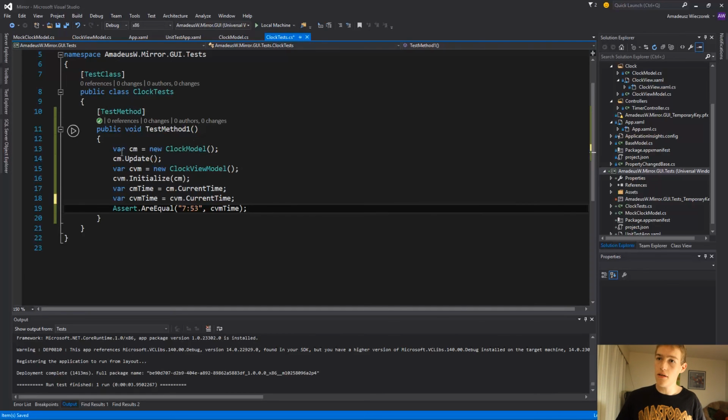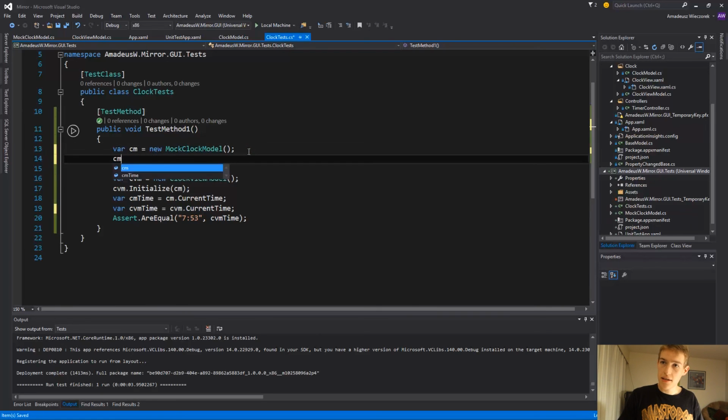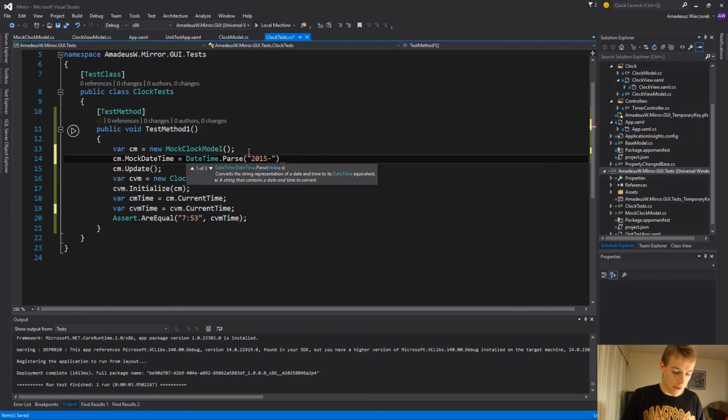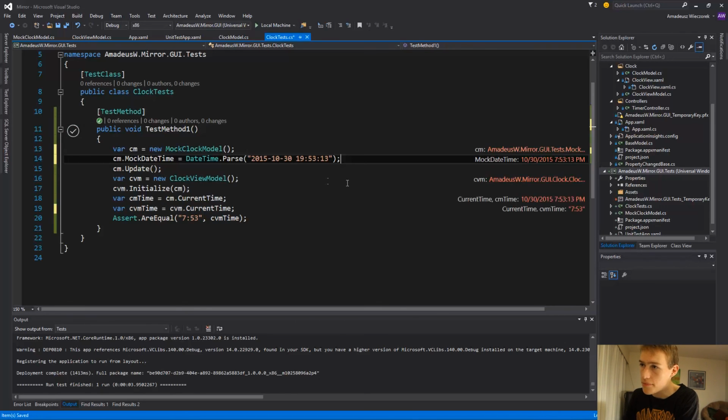So let's use it. Instead of var cm equals new clock model, we'll call it var cm equals new mock clock model, and we'll say cm.mock date time equals DateTime.Parse. And I already looked up the format for parse before on the internet, and we'll write 2015 10:30, 7, actually 19:53:13. Let's run this test and see what happens.